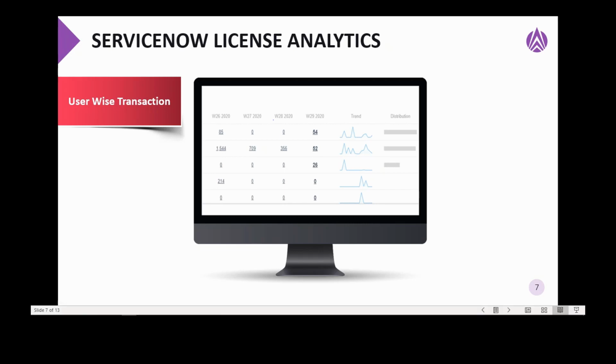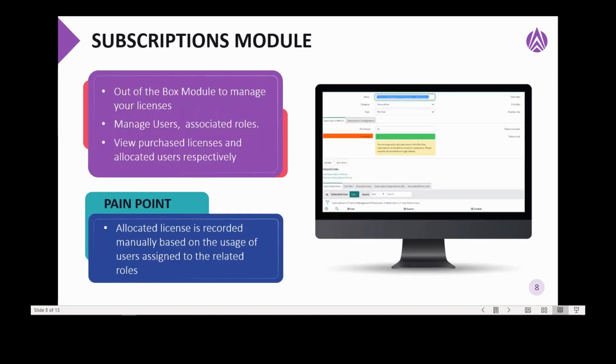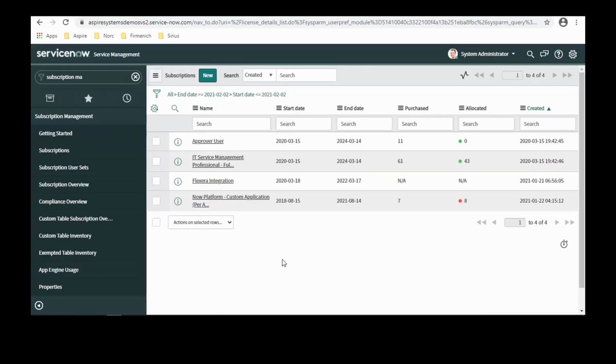Jeeva? Thank you for the quick recap, Ravi. Before moving on to the actual topic of license workbench, I'd like to quickly talk about what ServiceNow provides as a solution to manage licenses. We all know about the subscription module, which comes out of the box with ServiceNow, where we can see all the licenses purchased, and we can also manage users. We can also see what all the roles associated with that are. So all those details we can see in the ServiceNow subscription module.